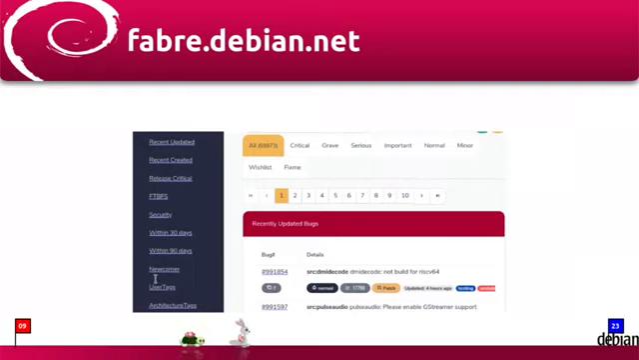Here's the screenshot of FiberDebian.net. On the left side, the most commonly used categories are put. Recently updated bugs, recently created bugs, release critical bugs, failed to build from source bugs, security bugs, bugs recently updated within 30 days and within 90 days, newcomer or architecture bugs. On the right side, the list of bugs is shown.